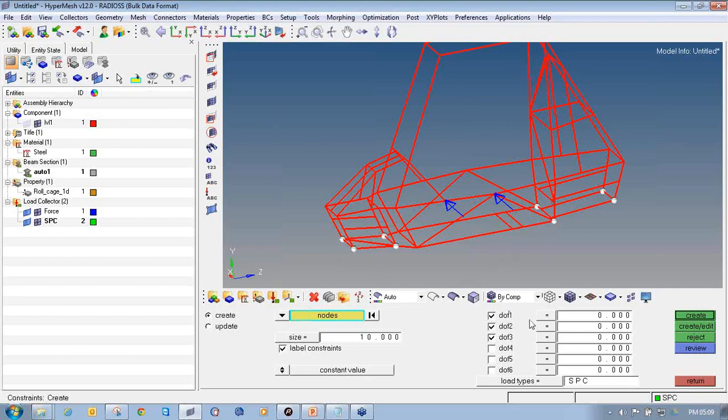The degree of freedom 1 stands for translation along X, degree of freedom 2 stands for translation along Y, and degree of freedom 3 stands for translation along Z. So I am restricting the translation along X, Y, Z axis, because these are the reaction forces that come on my roll cage structure. Then I will say create to create this.